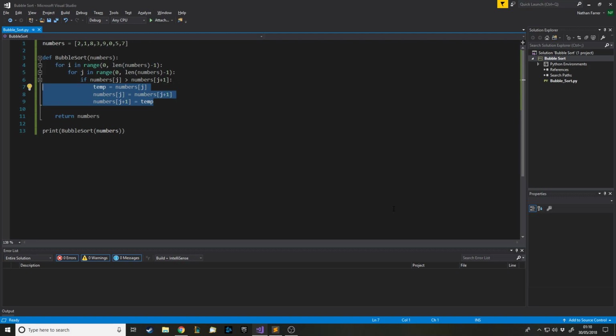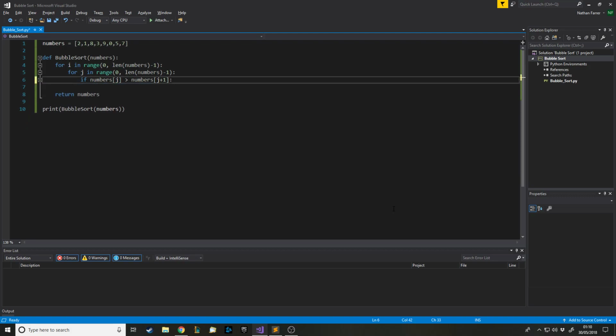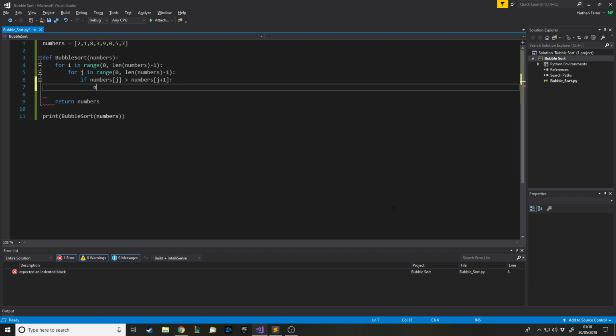But the way we can cut these 3 lines down to one is we can say that numbers j, comma, numbers j plus 1 is equal to numbers j plus 1, comma, numbers j. Now, after commas, I like spaces.